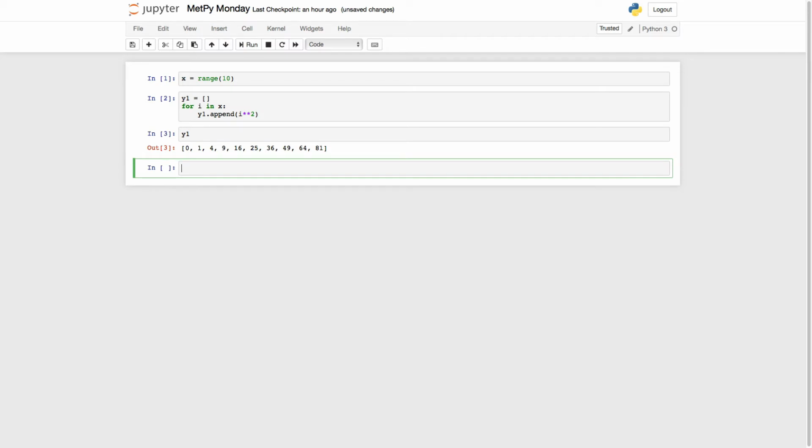But with list comprehensions, we can do this in a more straightforward way, not having to create the empty list first and all of this. So I'm going to say y2 equals, in this case, I'm going to get cubes: i cubed for i in x. You see this looks very similar to the for loop that we wrote above.